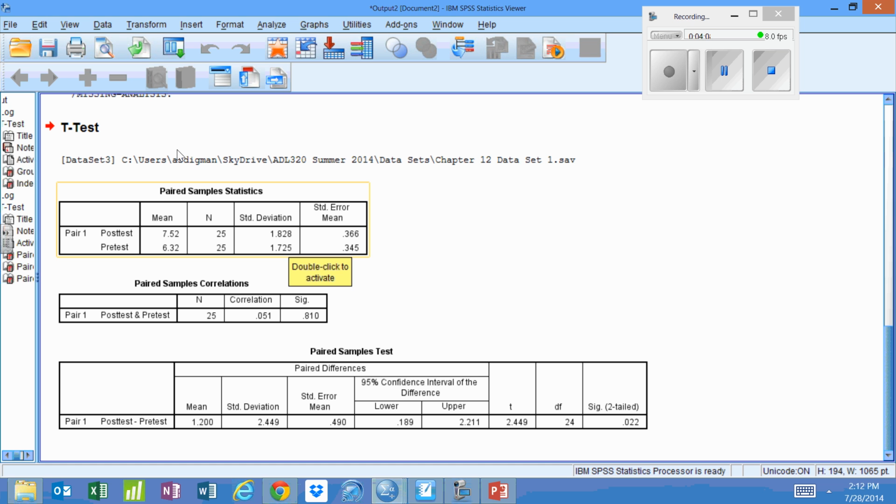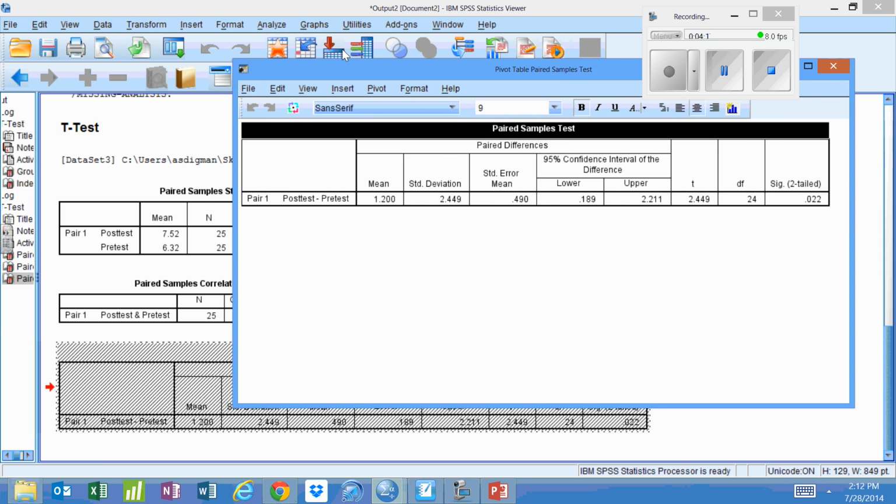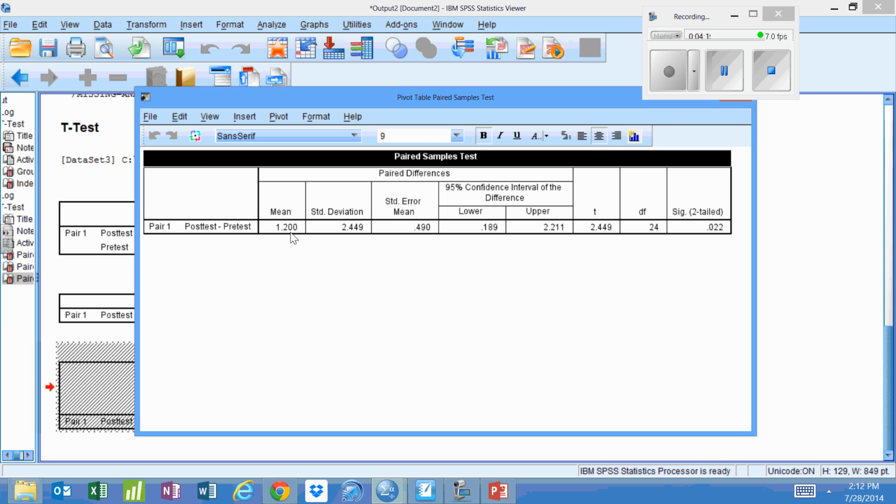Now let me find it here. So now if we're looking down here at our paired sample t-test, which to me is your more important one anyways. There we go. I'll make it a little bigger. While we're looking at this, that mean is the difference.